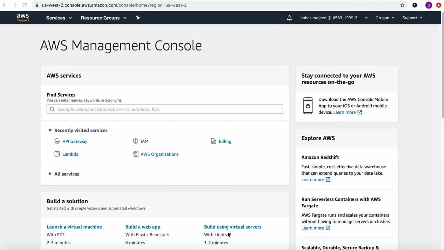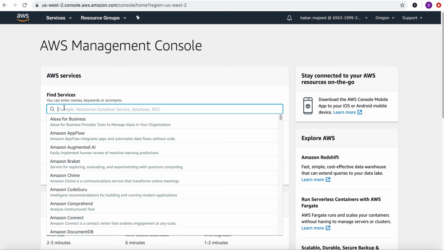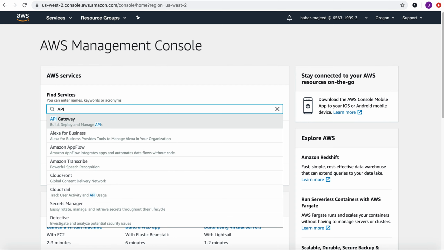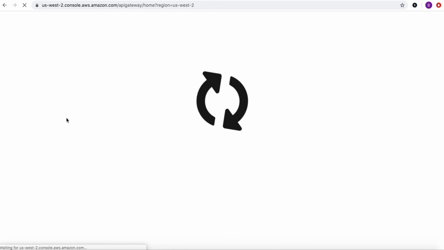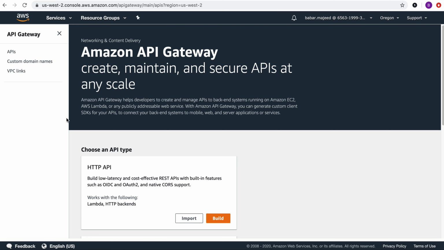Next, I will create a resource in API Gateway, and then I'll create get and post APIs, and then associate the Lambda functions, which we have previously created, get items and post items, to these APIs. So for that, let's go to the API Gateway. In the Find Services, I can search for API Gateway and select that. This will redirect me to the API Gateway console.